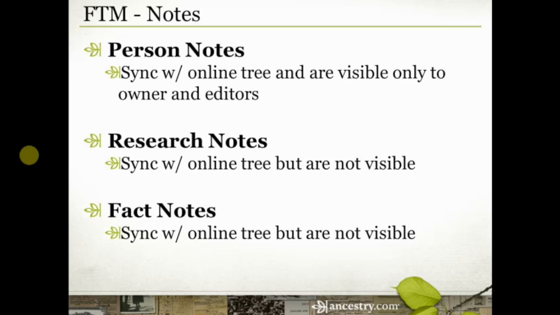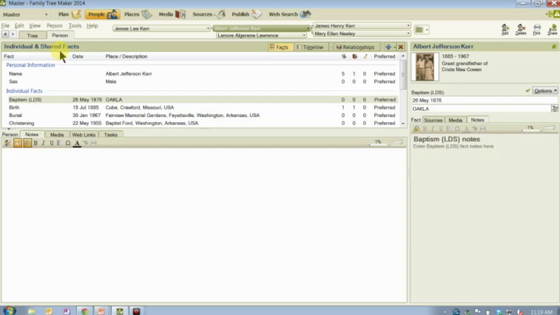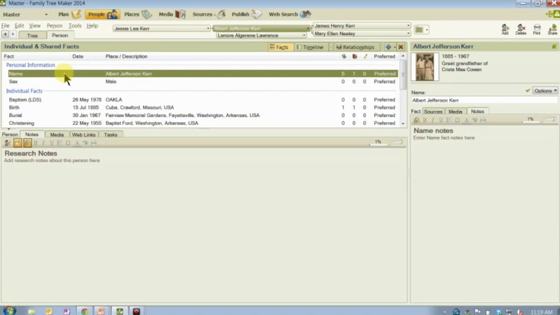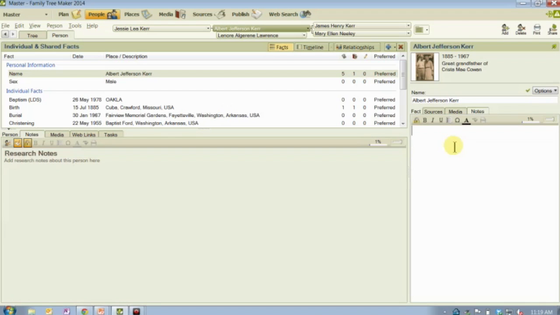The third kind of note you're going to find on Ancestry.com is a fact note. Like the research notes, they do sync with your online tree, but they are not visible in your online tree. You're going to find these at a fact level. Every single fact I have here in my tree, so I have a name fact, a gender fact, a birth fact, okay? Any name fact I have in my tree, over here I'm going to have a notes field for that. And so I can make additional notes about that particular fact if I feel the need to do so.